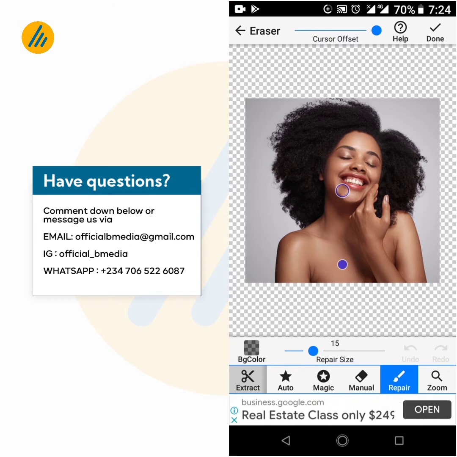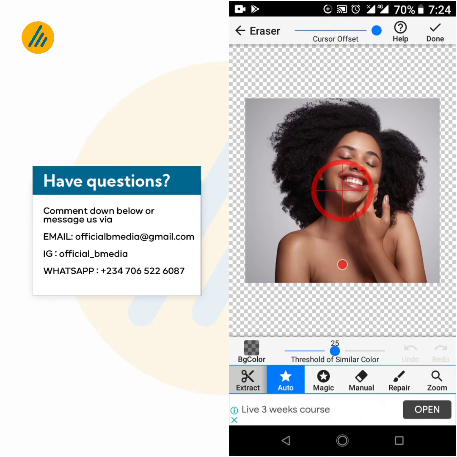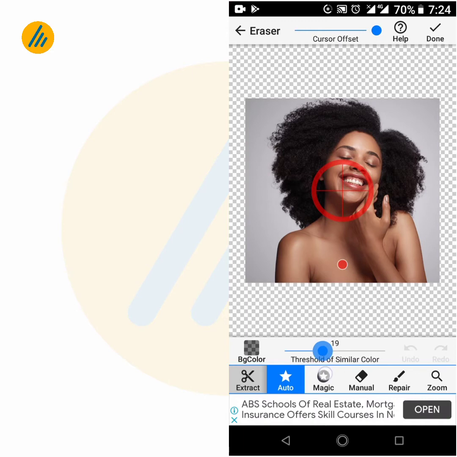The second icon right here that we need to know is auto. Auto is just a very quick way to erase the background. Of course, it has this threshold property right here, so you could increase the threshold or decrease the threshold depending on the type of image that you're using. If I let the threshold be 0, then it's not going to erase anything.